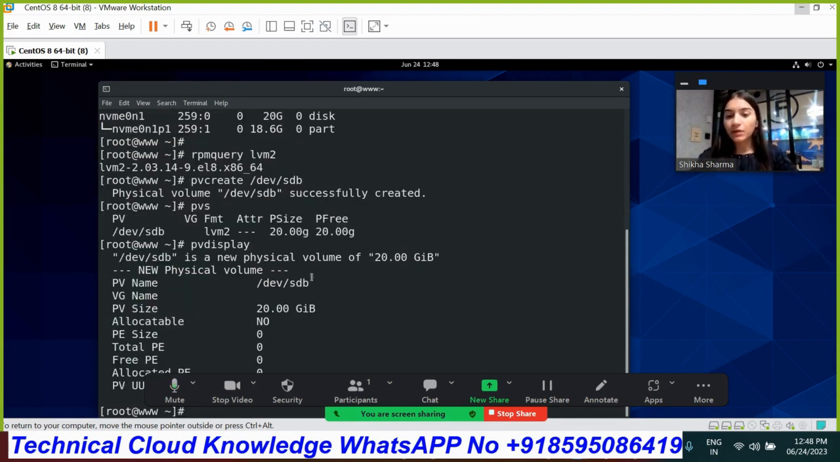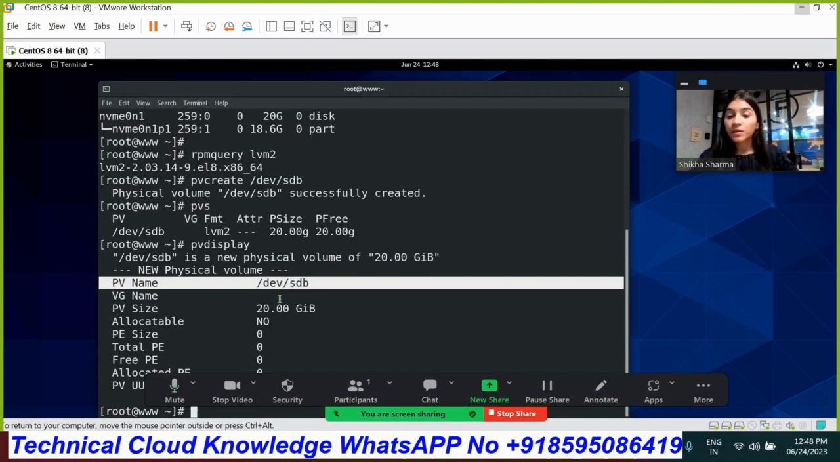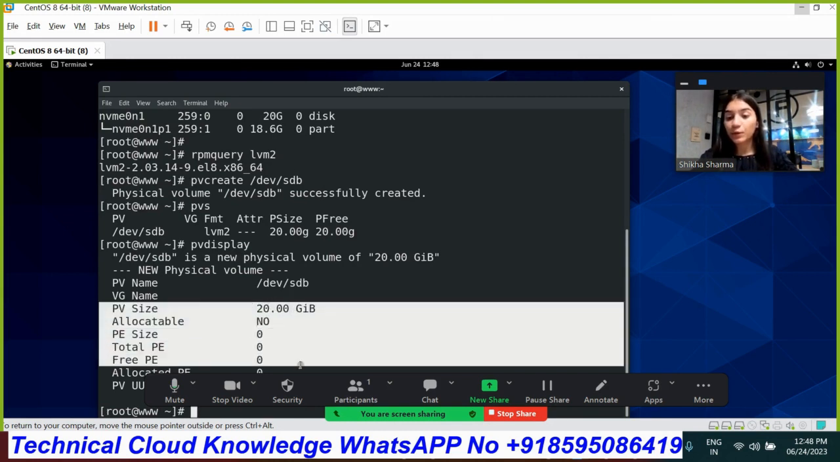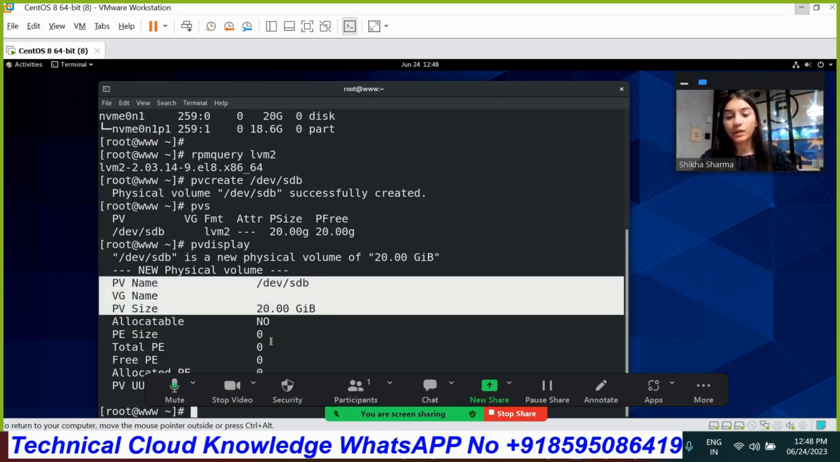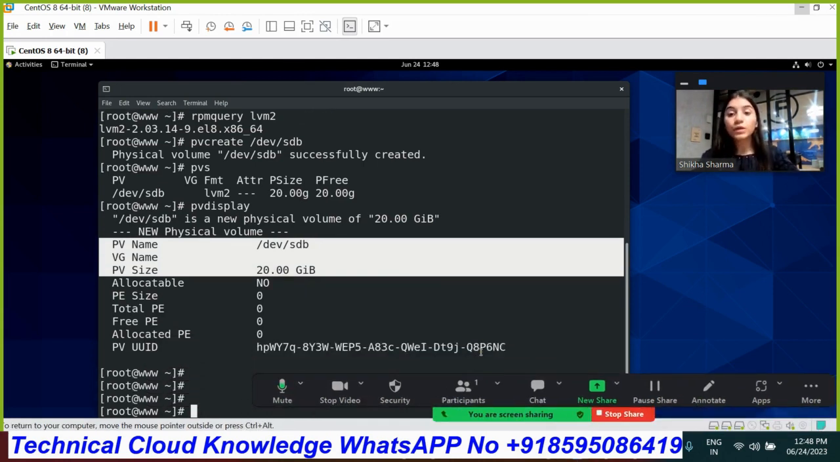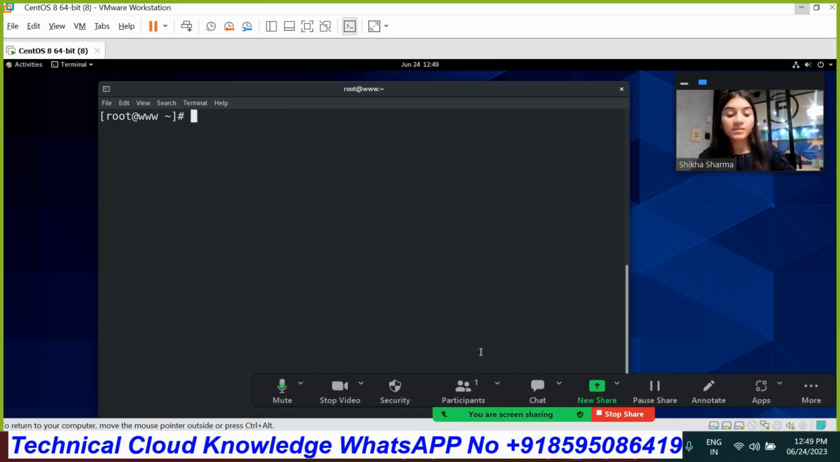As you can see, it also provides the PV name. We haven't yet provided a VG name, so that's why there is no VG name. PV size, allocatable, PE size, all these things you will get by executing pvdisplay. Now that we have created the PV, we will add this PV into a volume group.